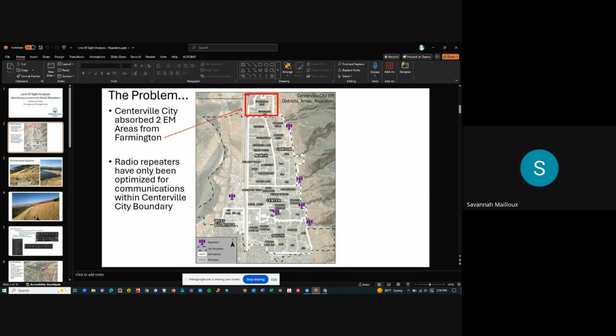And so I was asked to figure out if there's a way we could adjust our repeaters or move the repeaters somewhere else. And so what I'm going to go over is what I did. It had been quite a while since I used any surface analysis tools or spatial analyst or 3D analyst tools, so I kind of had to dig back in and learn how to do that.